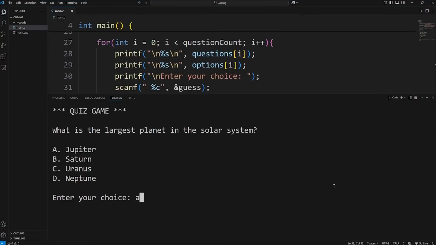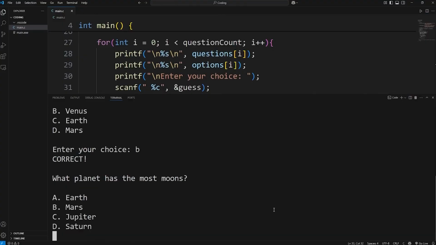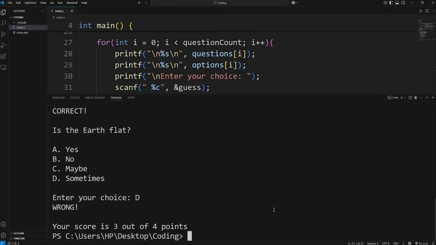In this video, we're going to be creating an interactive quiz game using C programming. Utilizing 2D arrays, we'll be asking some questions and displaying options. A user can type in a guess. If they get a correct guess, they get a point. Then at the end, we'll display the total points. This video is for beginners. And well, let's get started.